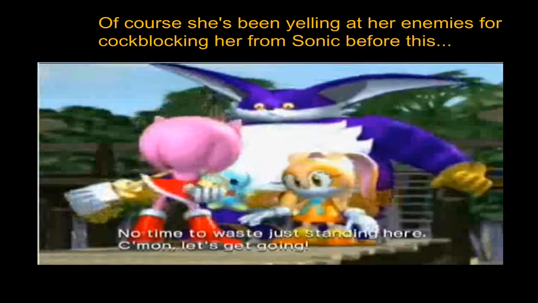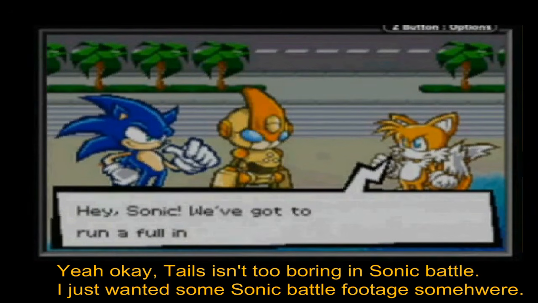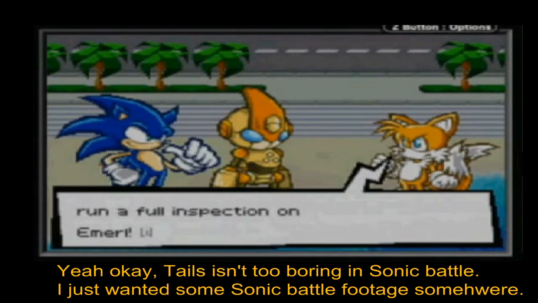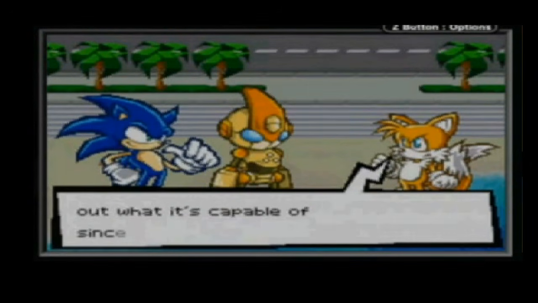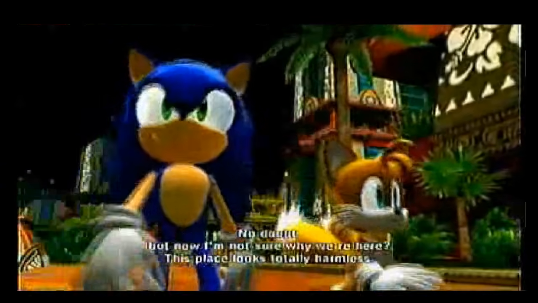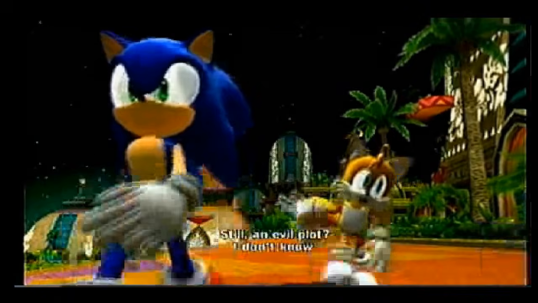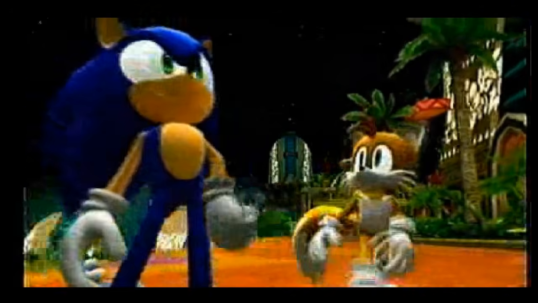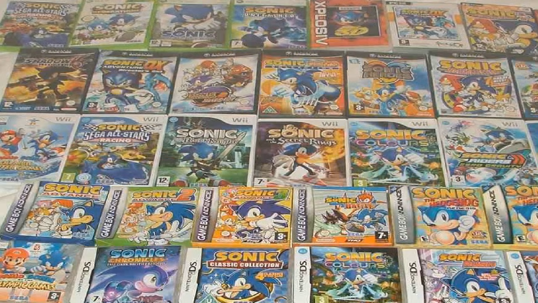I don't get it. Tails acts mostly the same in each game. The boring guy explaining things. However, whenever the games try to give him more of a personality, it's always weird and dumb. Okay, so in Sonic Colors, Sonic tells Tails that a theme park is probably an evil plot by Eggman. And then Tails says, "Still, an evil plot? I don't know." What? Why would he doubt Eggman has an evil plot? In which game didn't Eggman have an evil plot?